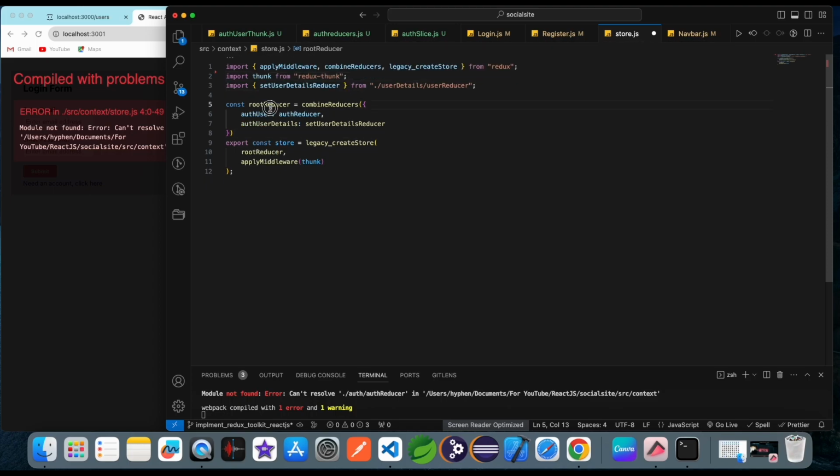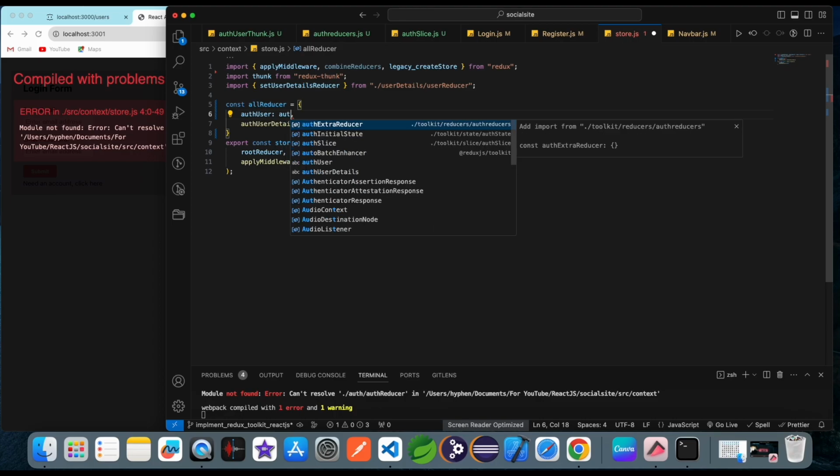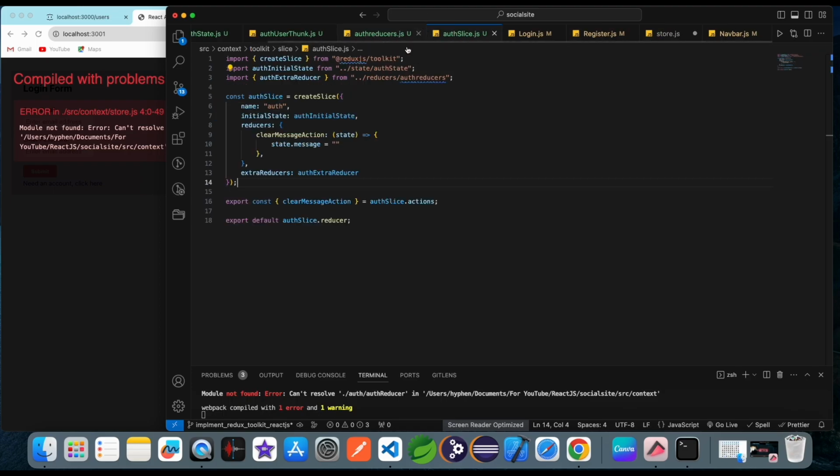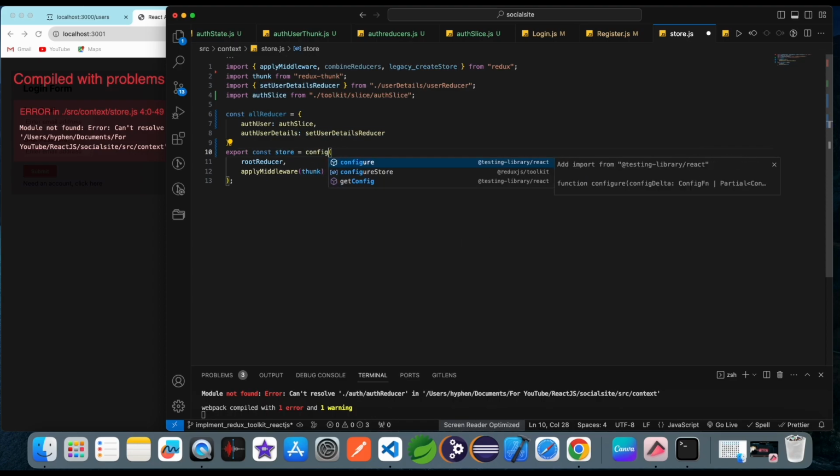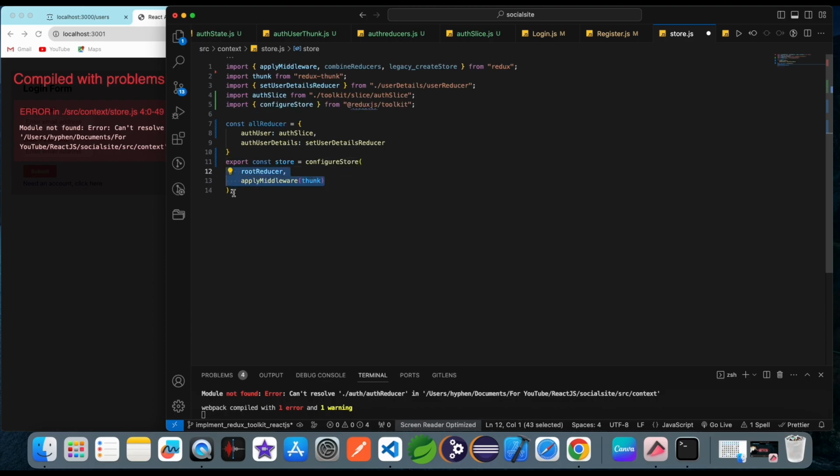First I make another variable for all reducers, and for that I get an object with key and value pairs. First one is auth user, and I call the auth slice. For auth user detail I put it the same as before, because till now I have not changed that code. Currently I'm only working on authentication.